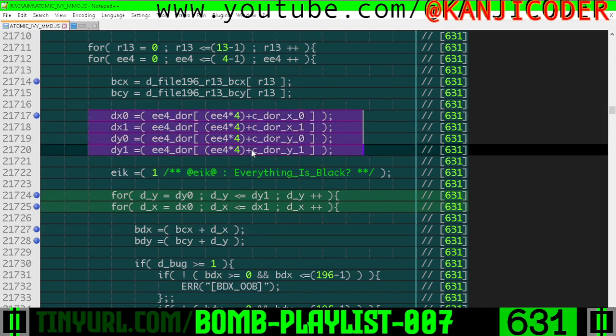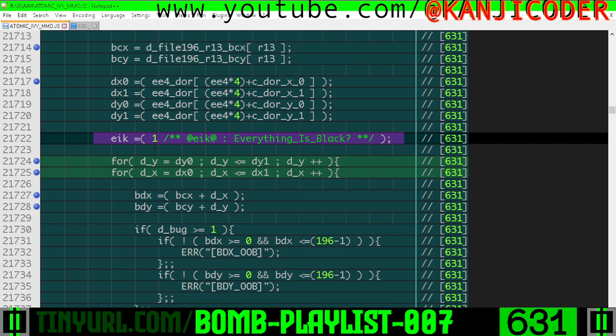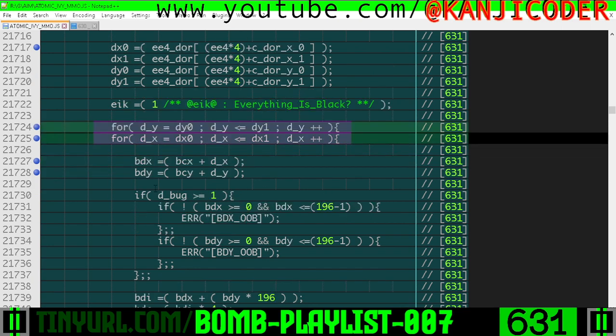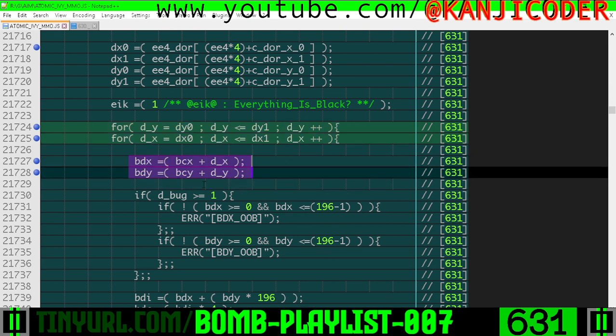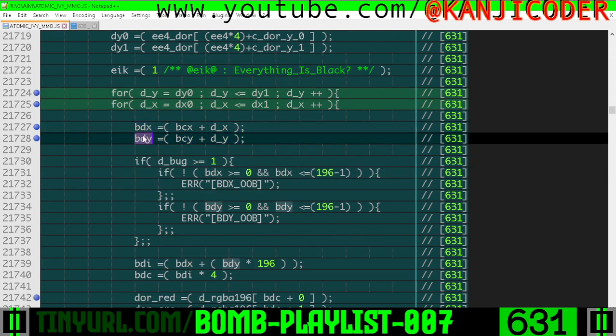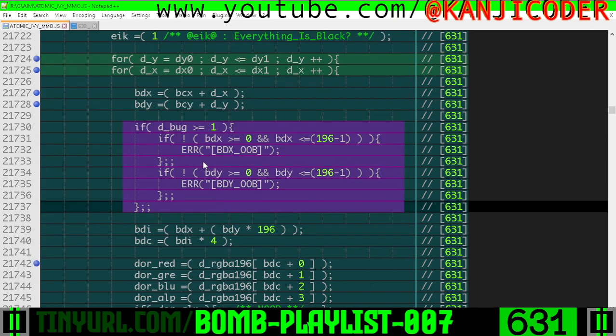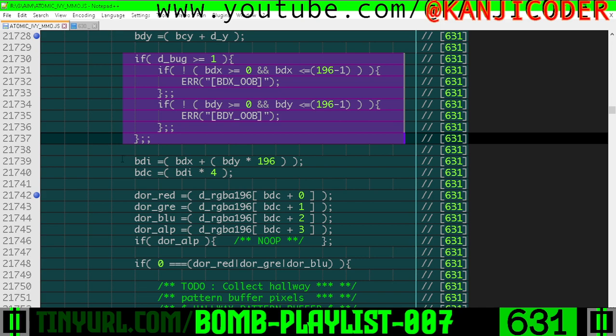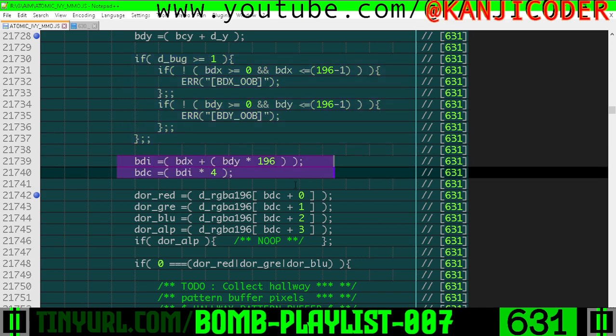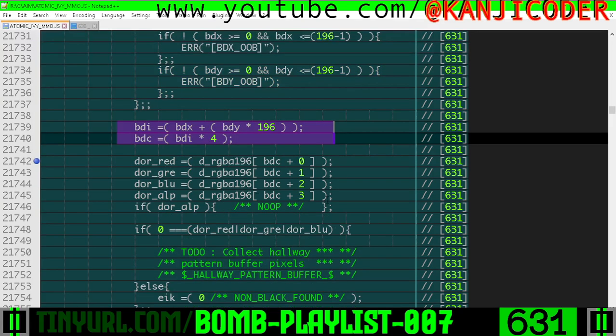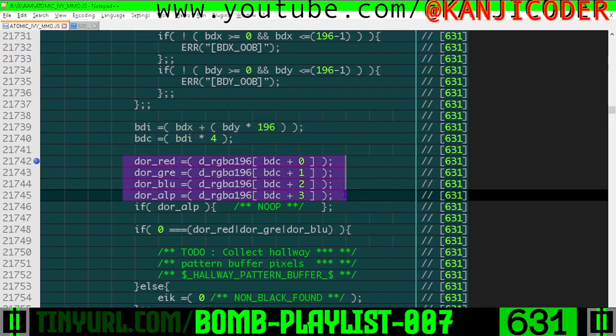So here we're grabbing the door rectangle that is a relative pixel selection on our bitmap, okay? Everything is black is initially true, and then we're going to loop through every single pixel of our door rectangle. We're going to globalize the door rectangle pixel here, BDX and BDY here, and then we're going to bounds check it, make sure it's within the correct pixel bounds of our 196 by 196 file, and then we're going to get the component address of this pixel rectangle on the bitmap, and we're going to extract the red, green, and blue, and alpha from the door rectangle pixel on the bitmap.